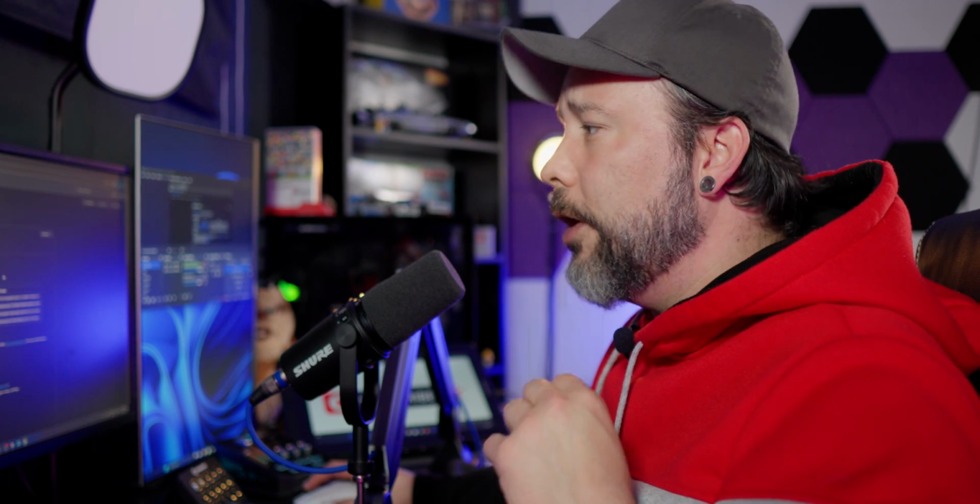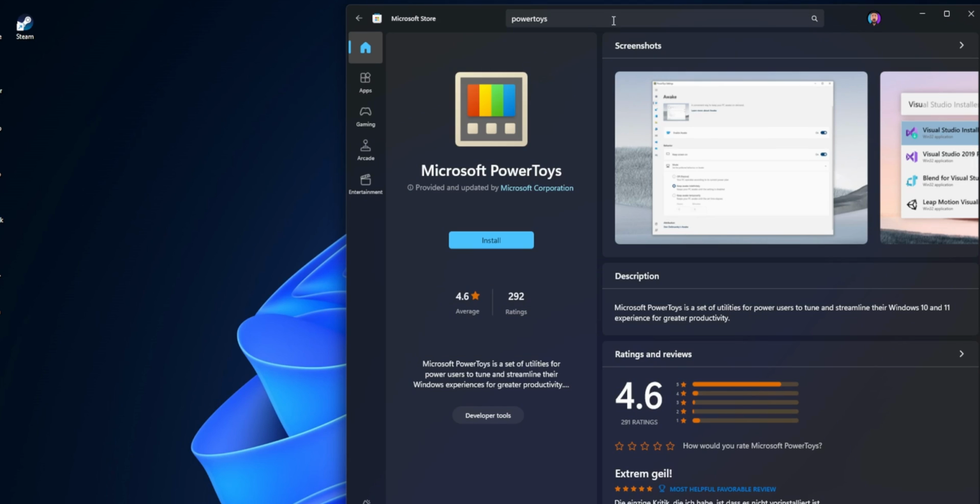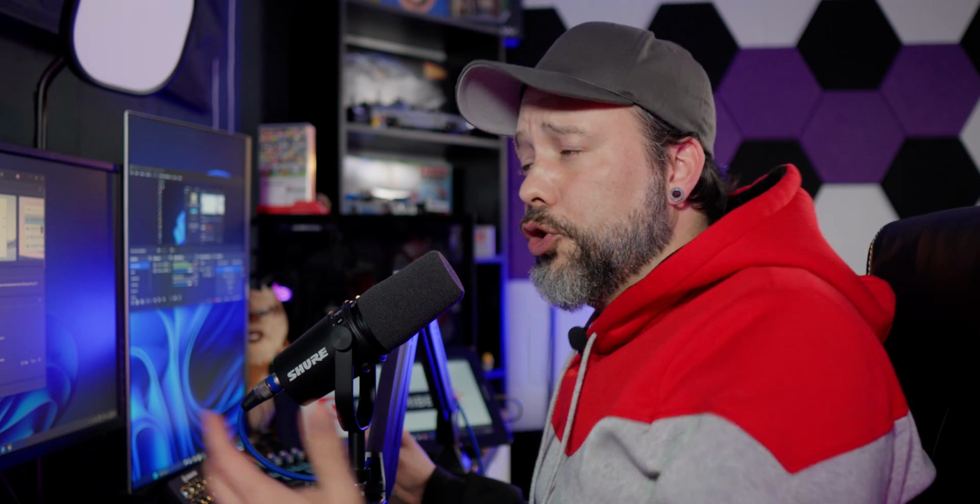Now, you have two different options to download and install Powertoys. One of them is going into GitHub and downloading it directly from there, and the second one is by downloading it from the Microsoft Store. All that you have to do is search for Powertoys and click install. Now, all of the links I'm going to leave in the description down below. Even though I'm using Windows 11 to show you this guide, this also works on Windows 10.